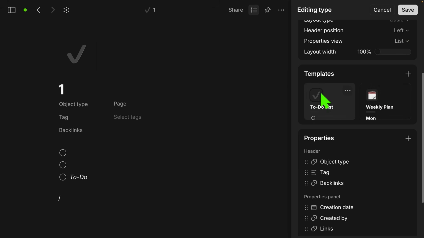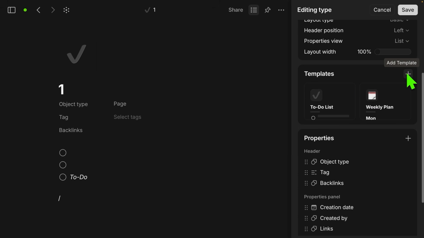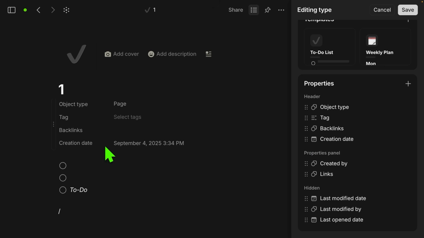Then we also have the templates, which we saw earlier, which were kind of like up here. So we do have two templates here, and you can choose to set one as a default, so that it's always that same layout whenever you open a new page. But you can also add a brand new template here and create a customized page layout as well. And then down here, we've got all the different property types. So if you want more of them to show up here in the list view, you can take them and drag from other groups up to the header. And now you can see the creation date has populated here in the list view. So let's click save.